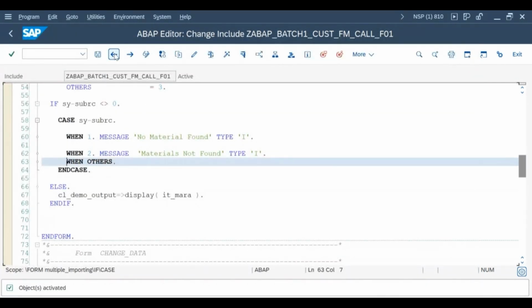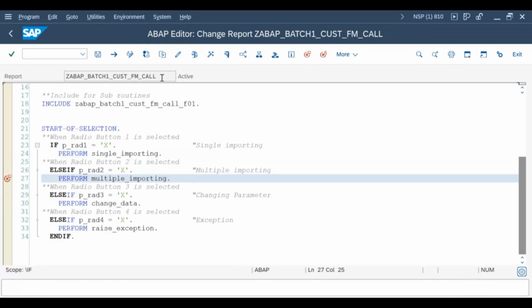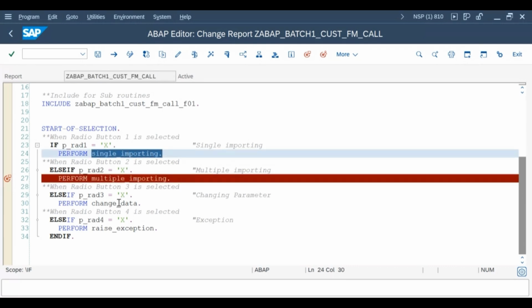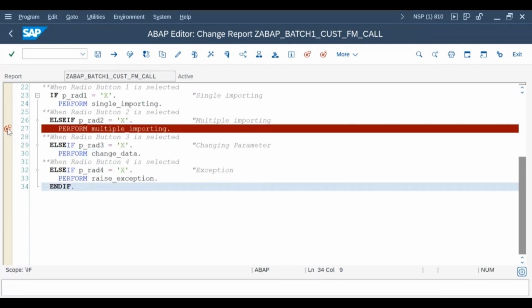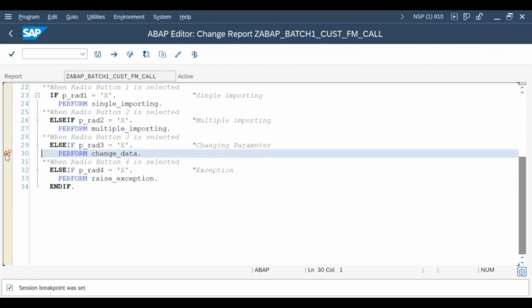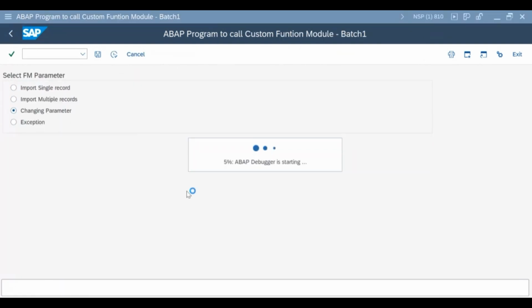Right? So this is the best example corresponding to the calling of the function module in the various scenarios, like single importing, multiple, and in the changing also. And let me also show you what is happening with respect to the changing. Click on execute button. I'll go to changing. And let us see in this example.